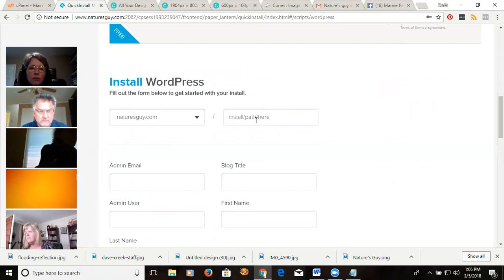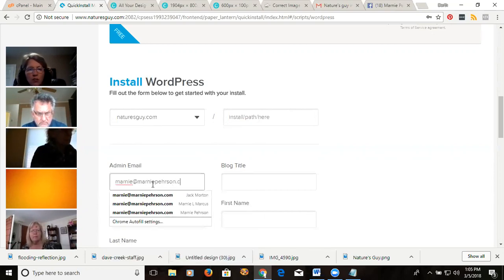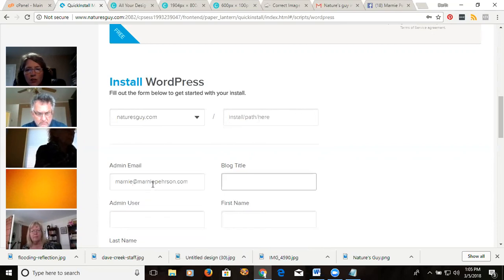We're just doing a WordPress installation, and we'll leave this empty so it'll go in what they call the root directory, the main part of the website. The administrative email, I'm just going to use mine here just so that I will get a notification. We can use his, we can change it later, it's no big deal.